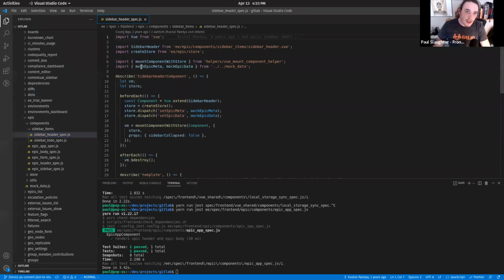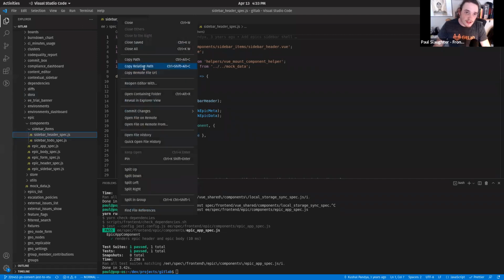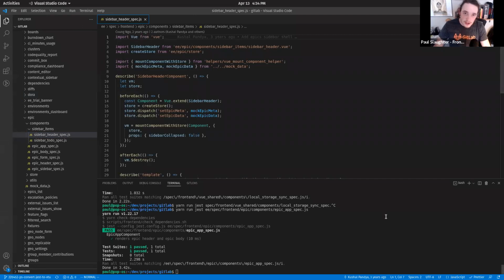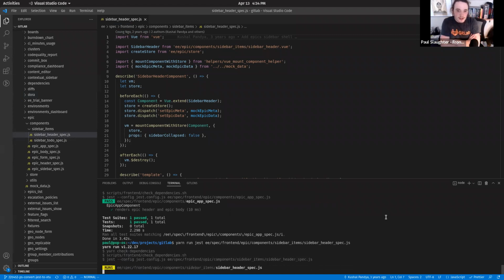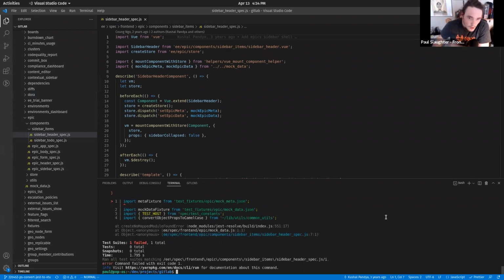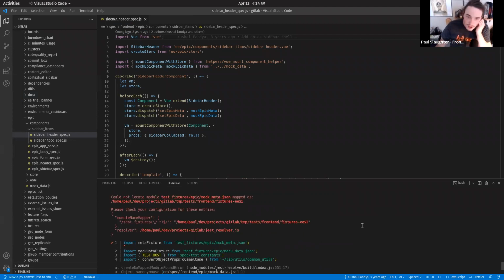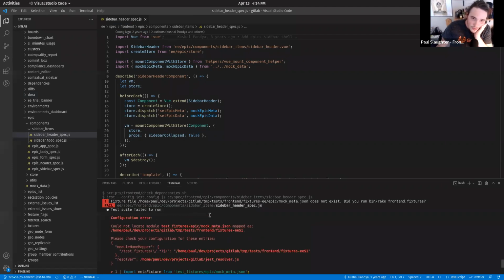So I'm copying the relative path for this file, which is not using ViewTestDetails. And I'm going to yarn run jest, paste that path in. Let's see what happens. Oh man, we get a failure. Let's see if we can understand what's going on here. Cannot locate module test fixtures epic mock meta.json mapped as this path temp test front end fixtures.